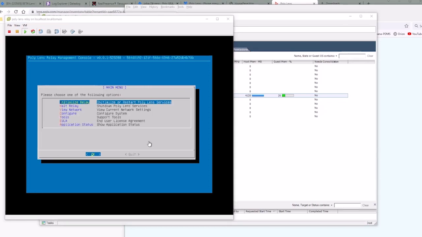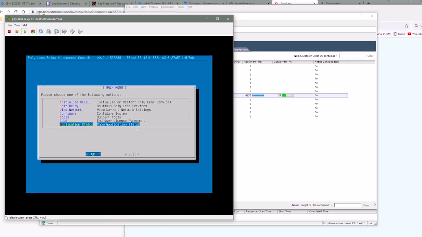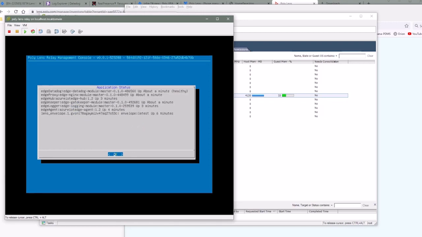Okay, it's been approximately 5 or 6 minutes. We'll go back into the thin shell and we'll check the application status. Okay, and now we can see that all 6 of our edge services are up and running, and the Lens envelope is also up and running. So this looks good. Lens Relay looks like it is healthy here.